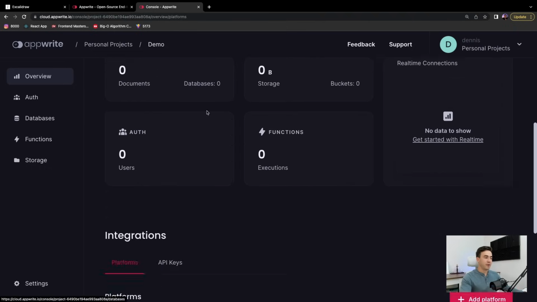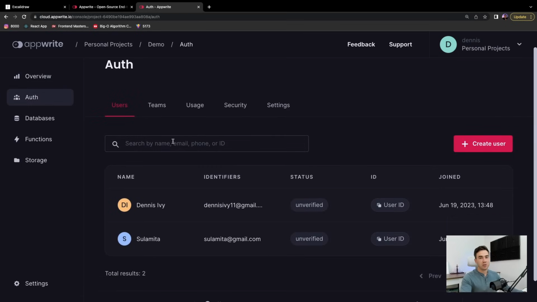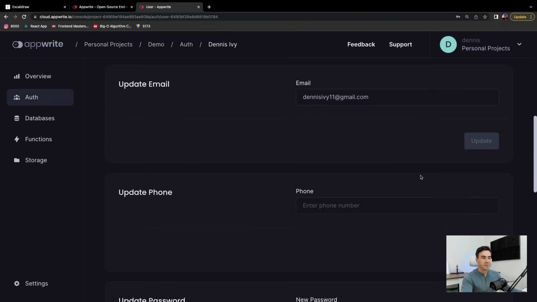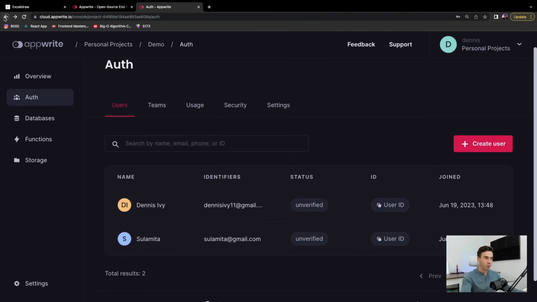And if we look in here, we can actually go into authentication and see all the users. So we just demonstrated that chat application. Well, we can see Dennis and Sulamita right here. So we see the user. We can even modify the user if we need. We can actually update information. So we get this whole graphical user interface where we can work with this data.